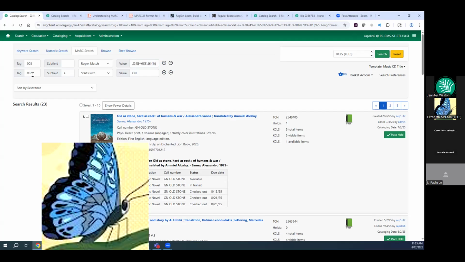the second part of that search was just looking at our call number in subfield A that starts with the GN, which is basically for us, it means adult graphic novel and a space. And then I'm getting these 23 things that I'm going to want to go in and fix because these are graphic novels. I'm pretty sure they're all graphic novels.